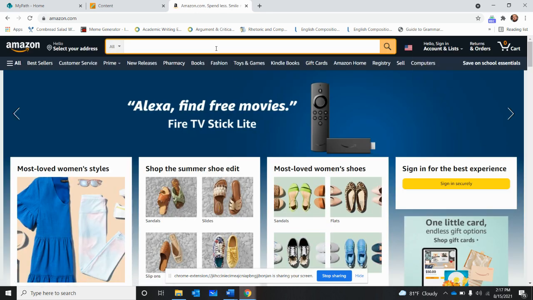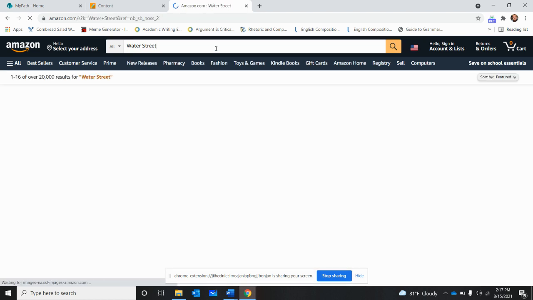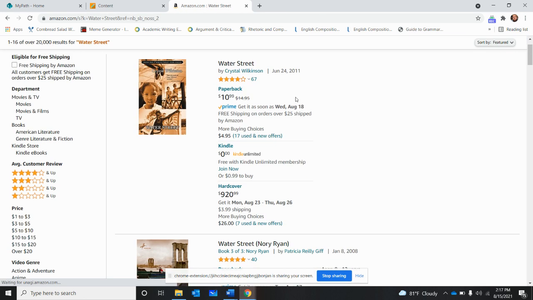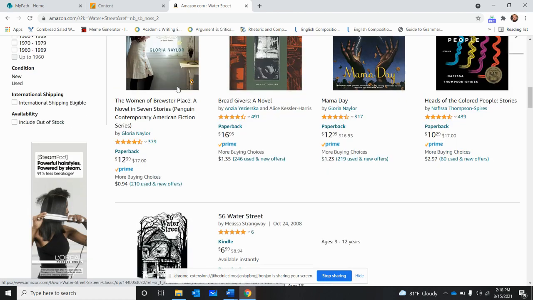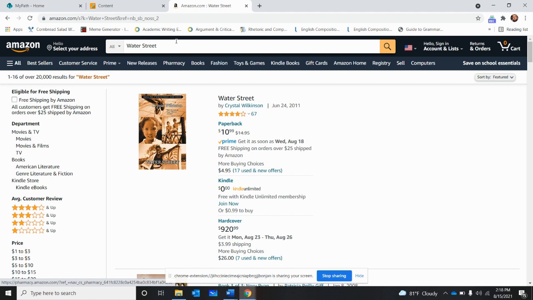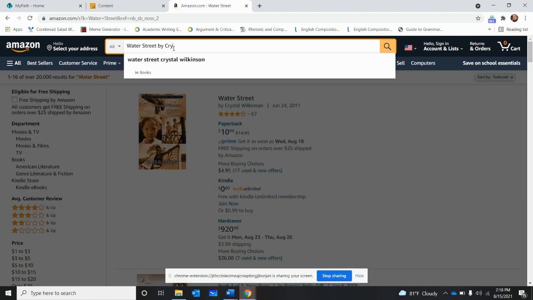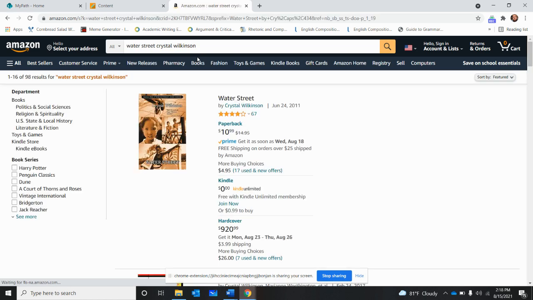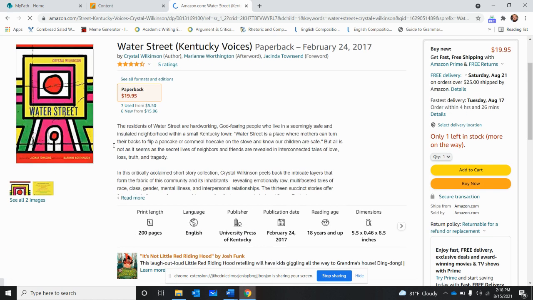So the only textbook for this class is the book of short stories Water Street. And this is actually the first edition. It's not the edition we're using. Let me see if I can find it. Water Street by Crystal Wilkinson. Here we go. Well, okay, here you go. So this is the version that I have. It looks like this. It has this cover on it.